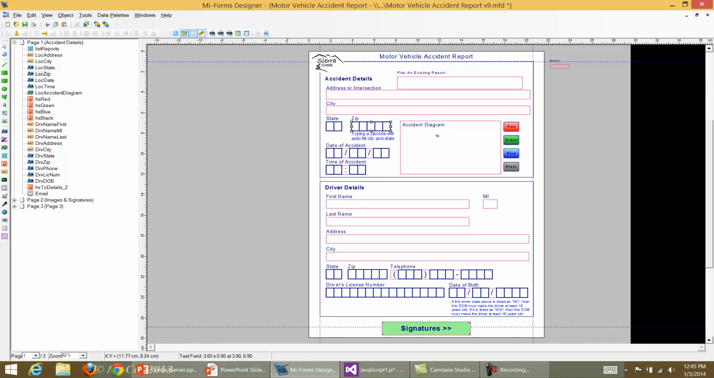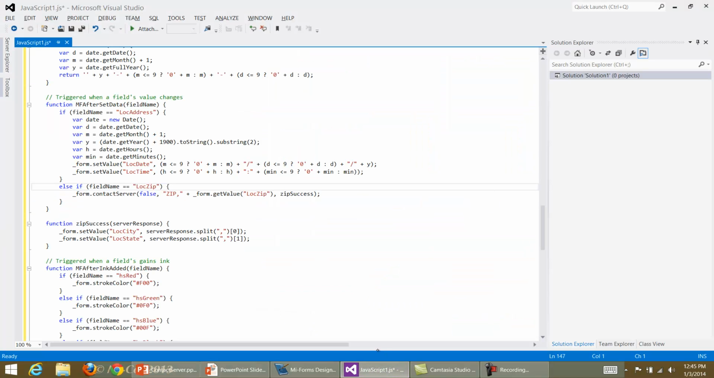Now, I'm going to deploy this on an iPad, so I've written some JavaScript code that I'll show you over here in Visual Studio. You see there's an event called mf after set data. This is an event that is triggered anytime any field gains data on the form. In this case, though, we're going to look for the field name loczip, and then we're going to call this method called contact server that exists at the form level.